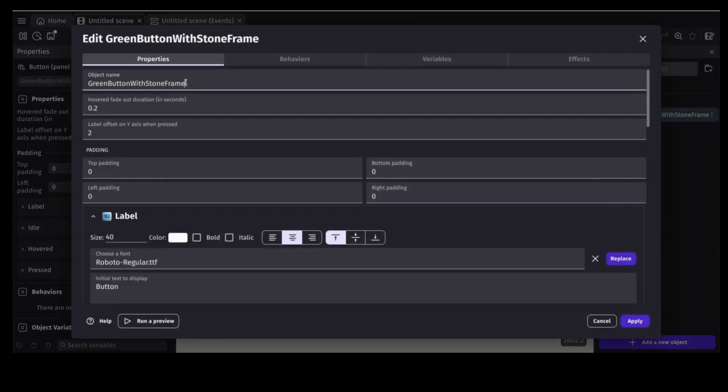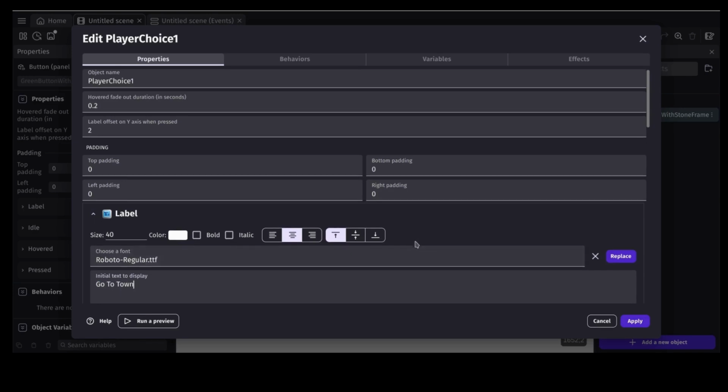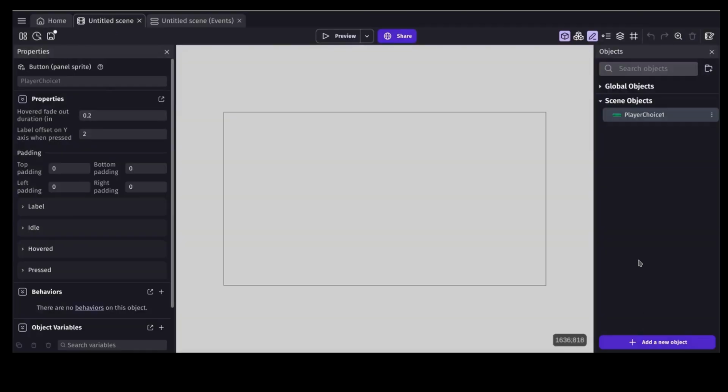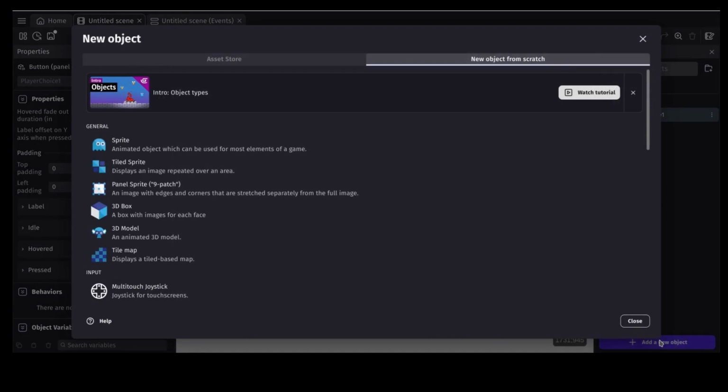It'll import it. We then open up the properties and we're going to name this button Player Choice 1, as this represents the first player choice they'll have. And we're going to change the initial text to Go to Town. We apply that.